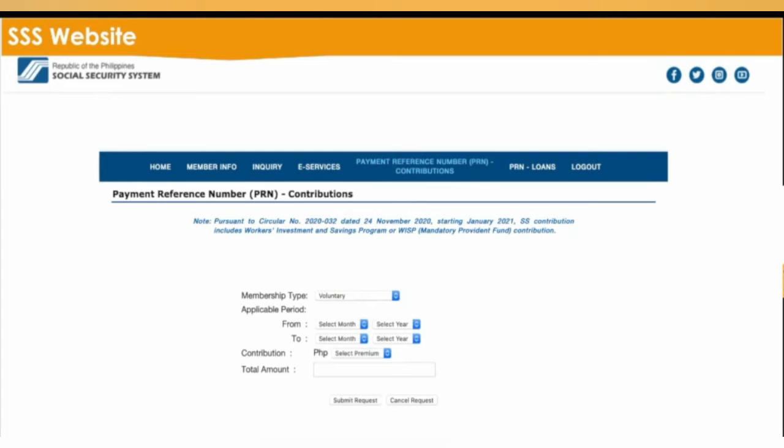Once you have supplied all the information, you may click on submit request. If you went to this page by mistake and should not generate a PRN, then click on the cancel request button, as you can see at the bottom. But on the happy path, we want to generate the PRN, so click on submit request. Just to further elaborate on the membership type, we go to the next slide.